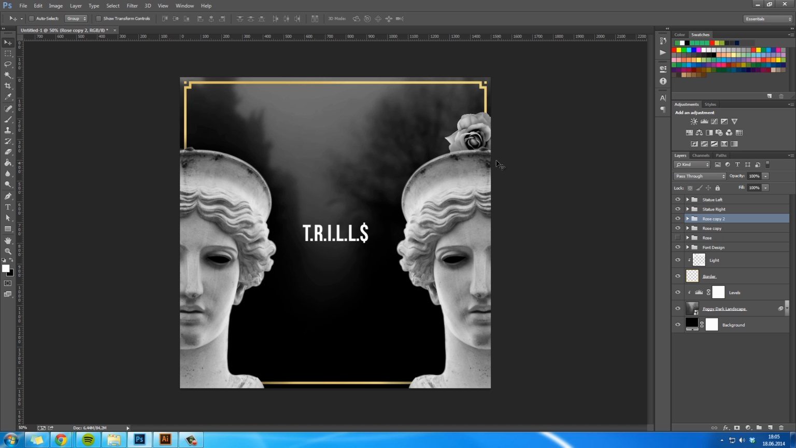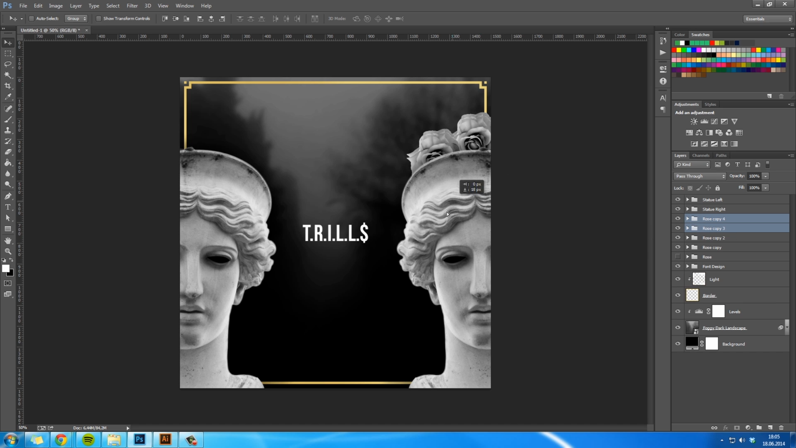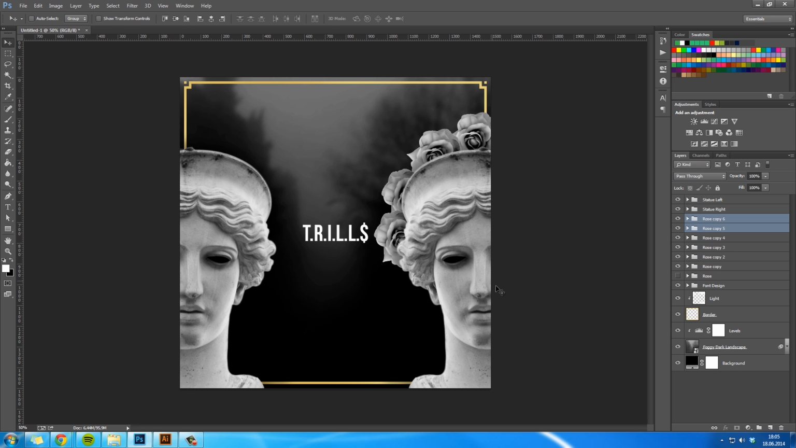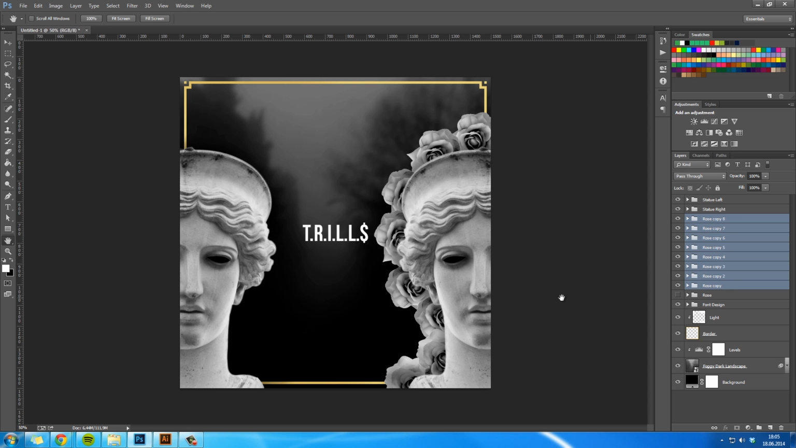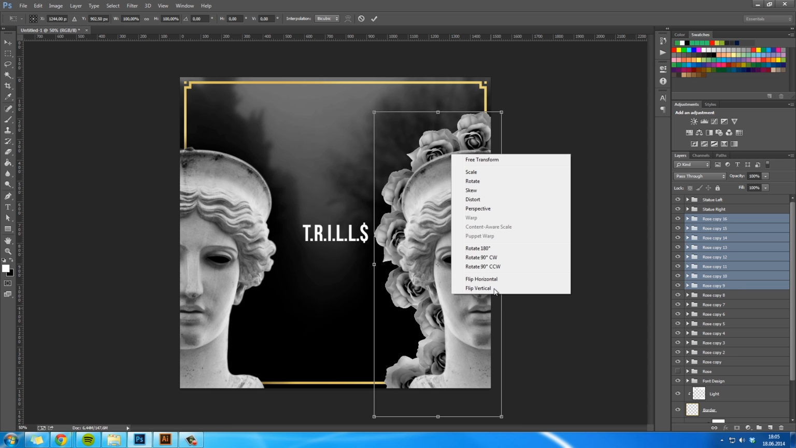Yeah, there you go. Then take both, press Ctrl and J and press Ctrl and T to rotate them, and just follow along the shape of our statue. That it looks kind of like the statue is embedded into a bed of roses. Differ with the rotation, so the roses don't look literally copied. They should look like different roses every time.